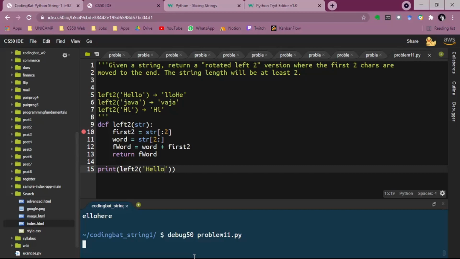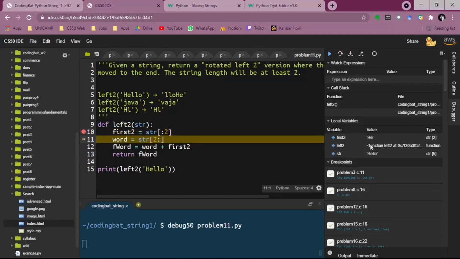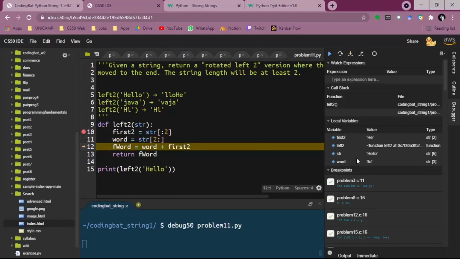So let's check what's happening. We're passing as input what? The string hello. So we can see here str equals hello. In the first 2 chars, we're using the string slice to grab the elements in the position 0 and 1. So in the first 2, we're going to have what? He, right? Because we're grabbing the elements in position 0 and 1. In word, what we're grabbing? We're grabbing the rest of the word without the 2 first chars, right? That's why we're grabbing position 2 up to the end. So in word, we're going to have LLO, the rest of the string.